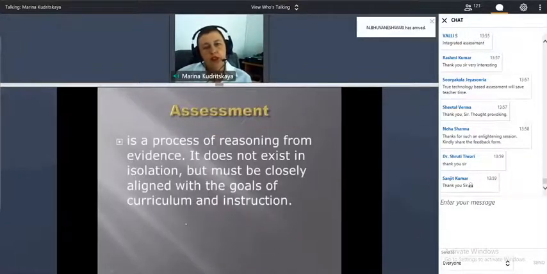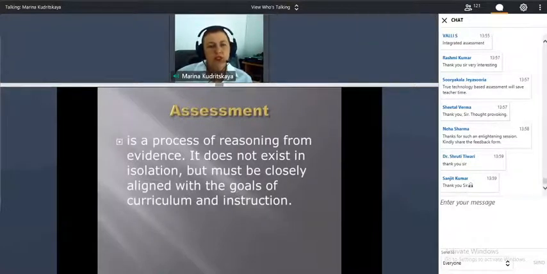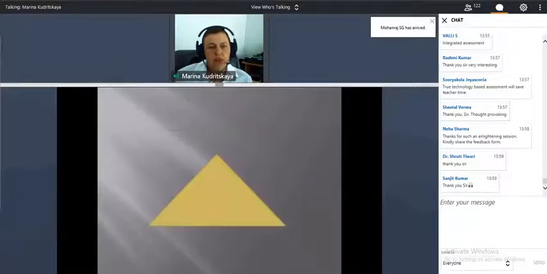So what's the definition of assessment? Assessment is a process of reasoning from evidence. It does not exist in isolation, but must be closely aligned with the goals of curriculum and instruction. And I hope that it happens in every classroom.